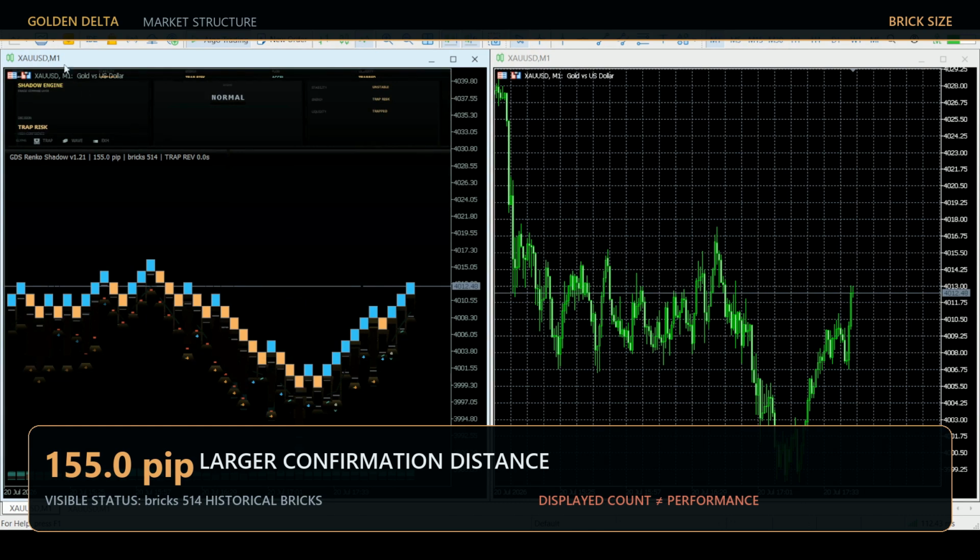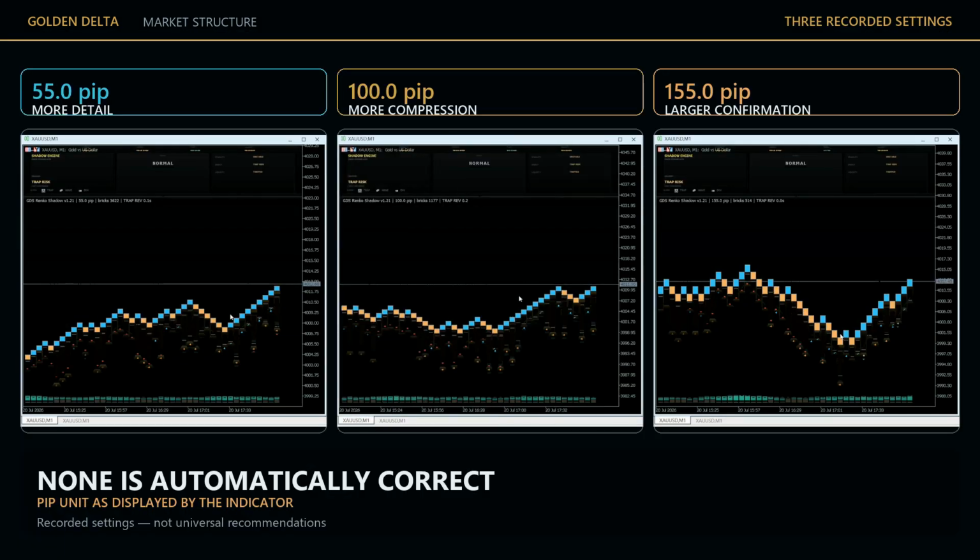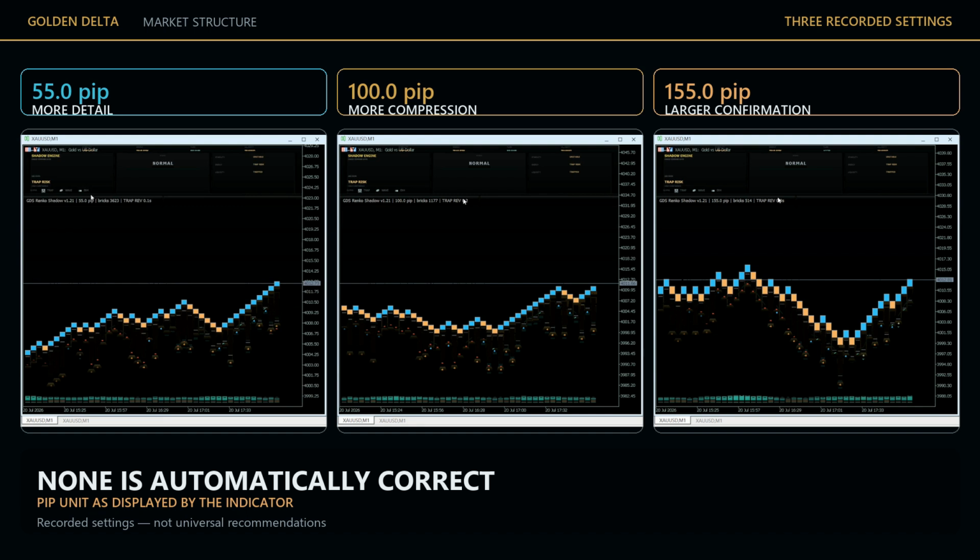1,177. At 155, the structure appears smoother, with about 514 displayed bricks, but a larger price displacement is required before another block can confirm. Those counts describe the loaded chart state, not quality or profitability.